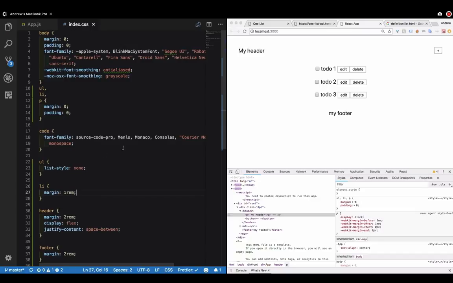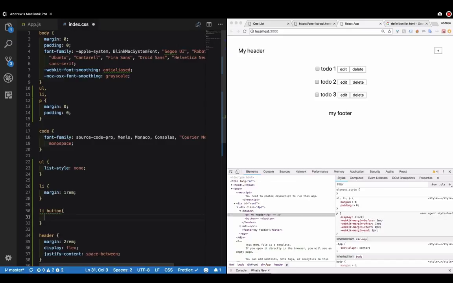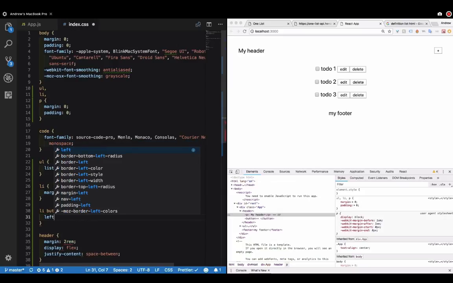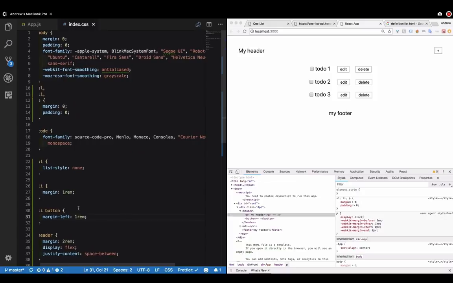Let's save it. Cool. Now for all of the buttons that are inside of an LI, so this is going to be now below this LI space button, let's put some left margin. So margin-left, also 1 rem. Okay, maybe something like that. We can continue to play with it.